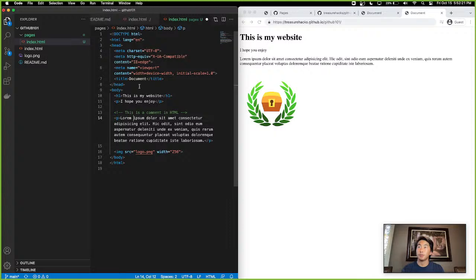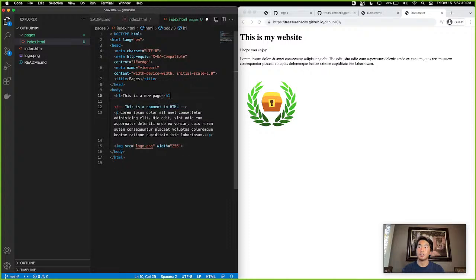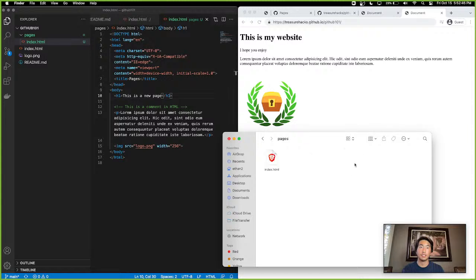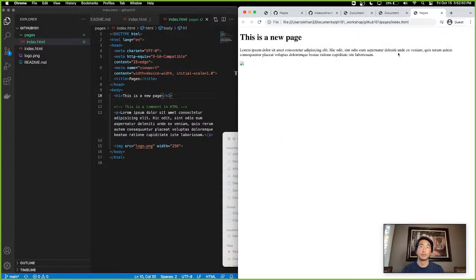For this one, you can change the document's title within the title tags. So I'll call this pages, and this is a new page. And let's just delete that. So this should look a little bit different. If I go back to my file explorer, I should see this folder, and I should be able to open this.